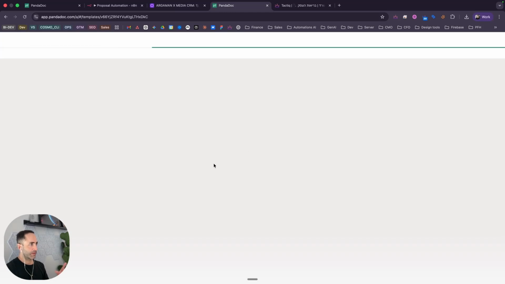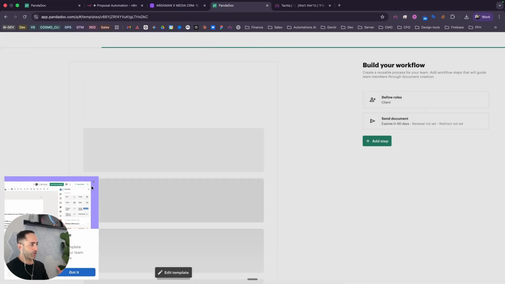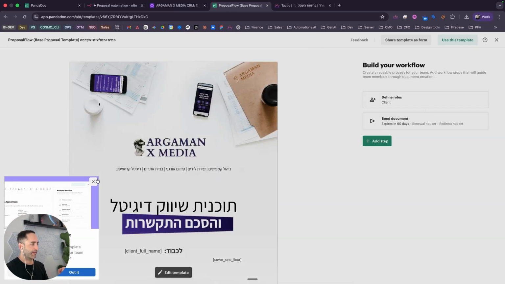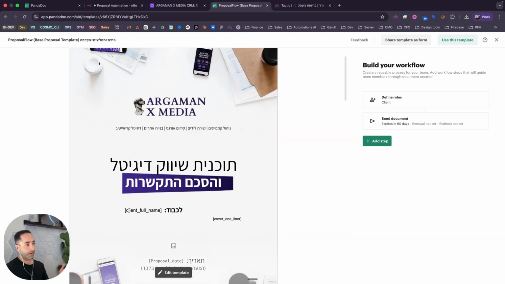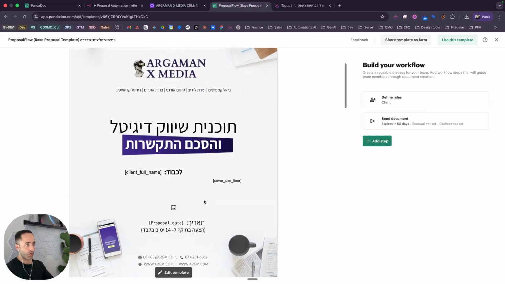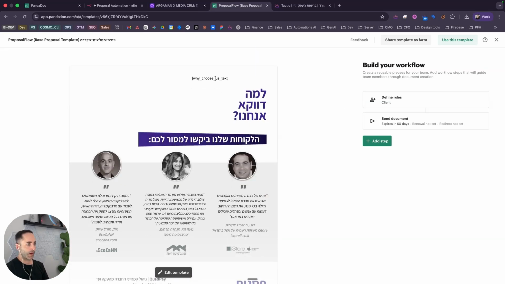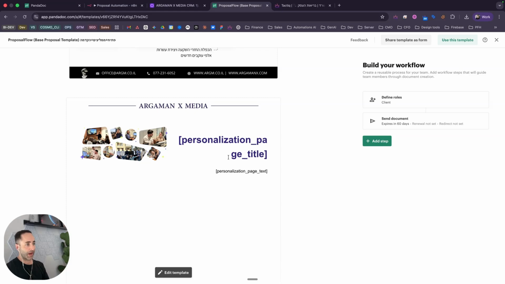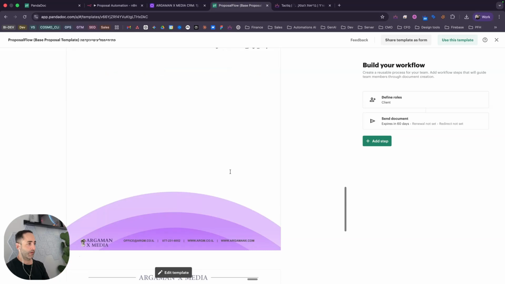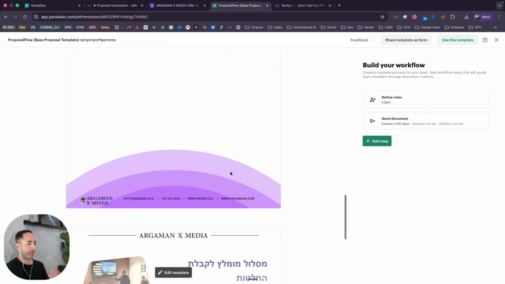So how I built it here, I just have the general pages that use the template for the general pages. You can see here we have a placeholder. So I built this specific ID. I told Claude Code, listen, this is the ID for the intro. Those pages will never change. We will always need them. Why choose us? Okay. And personalization page title and personalization page text. It's taking from the conversation.